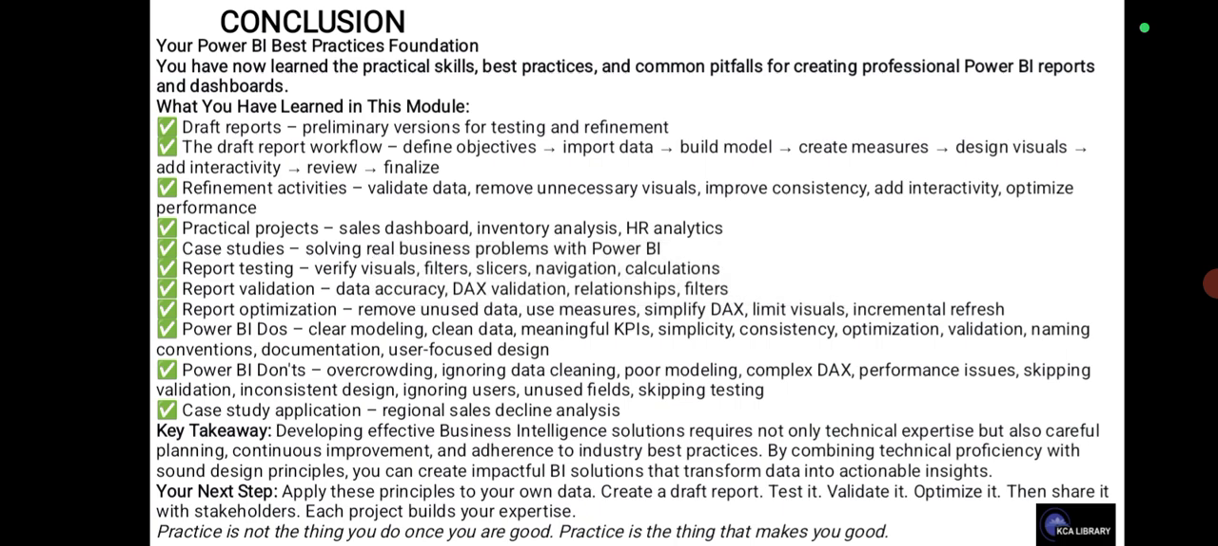Okay, so you can apply these principles to your own data. Create a draft report, test it, validate it, optimize it, then share it with stakeholders. Each project builds your expertise. Practice is not the thing you do once you are good. Always practice. Practice is the thing that makes you good.